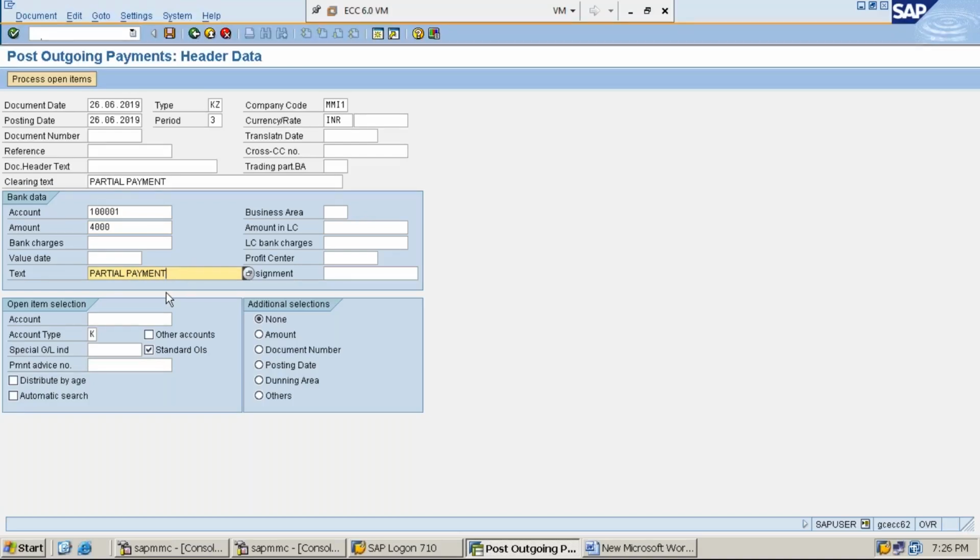Text, partial payment. Open item selection account, nothing but vendor number. So 1119301, our vendor. Write down carefully. Click on process open items on the top left.